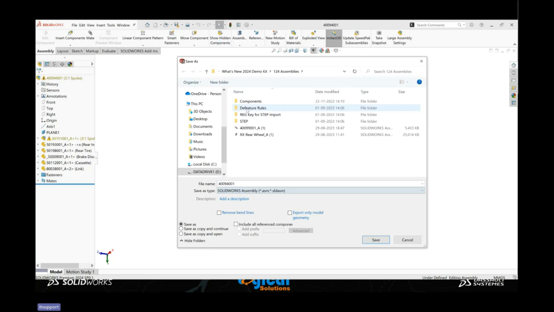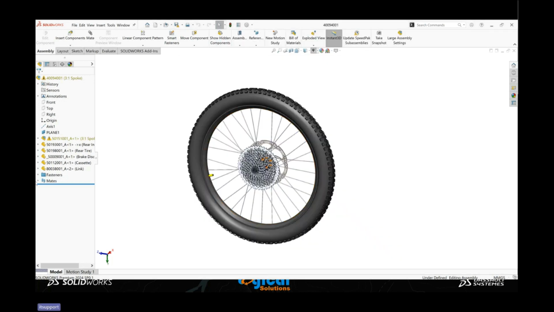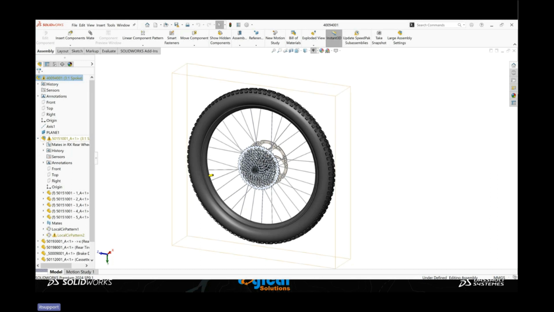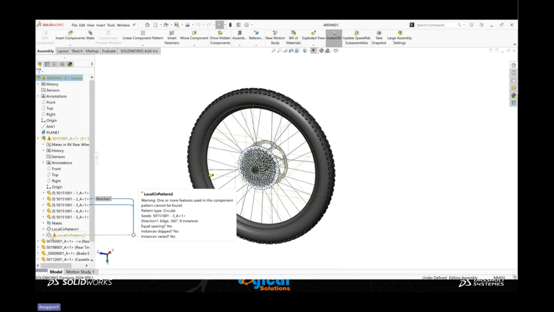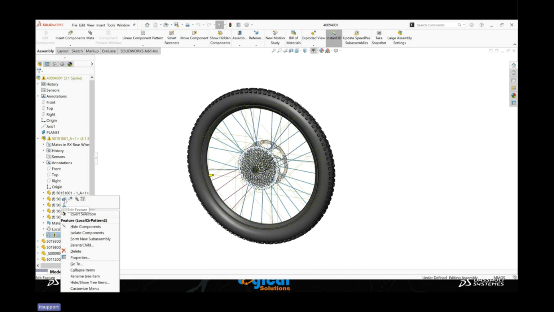Let's proceed to another enhancement. Here there is an error in the subassembly. Let me see what the error is. The error is about the local circular pattern. Previously, we used to right click, go to edit feature, and change things there. It is a process of some sequence of steps.